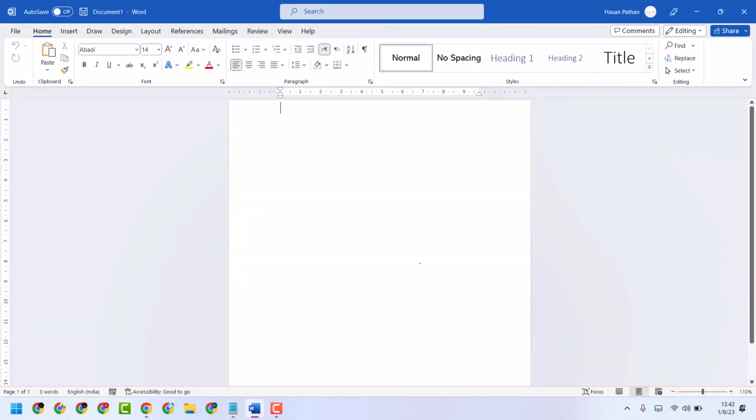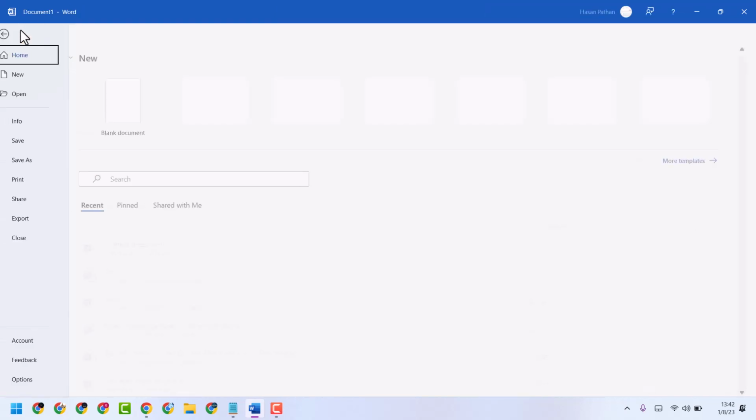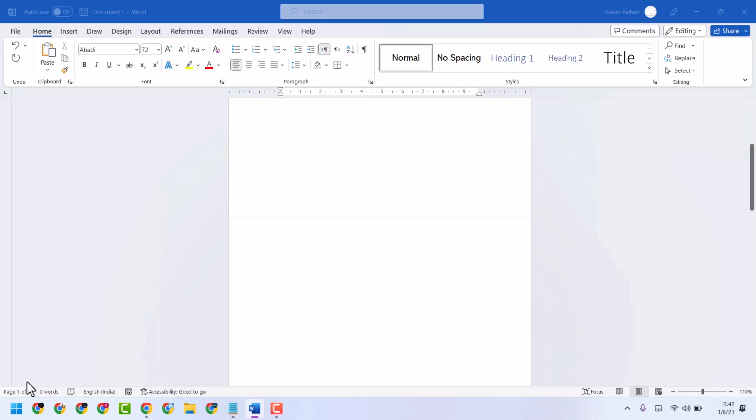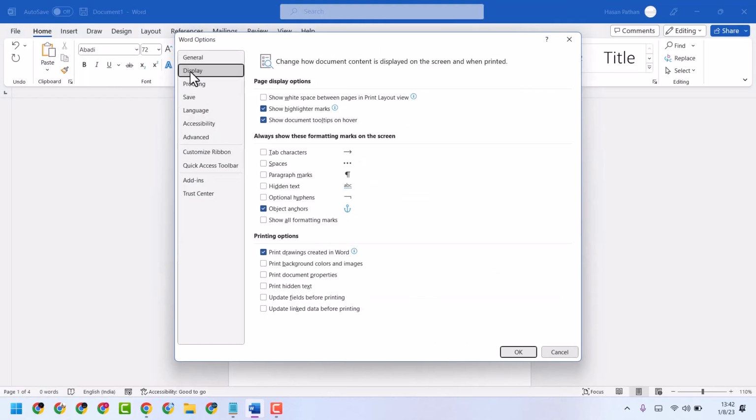So if you have multiple pages, as we can see that white space is removed. And to show again here, again File, Options, and show this one and click on OK.